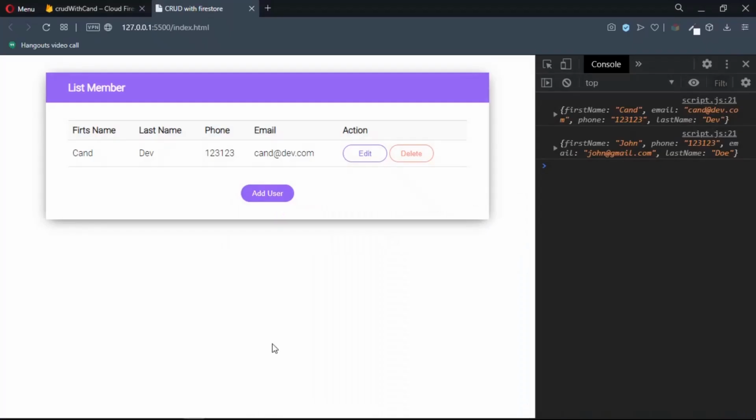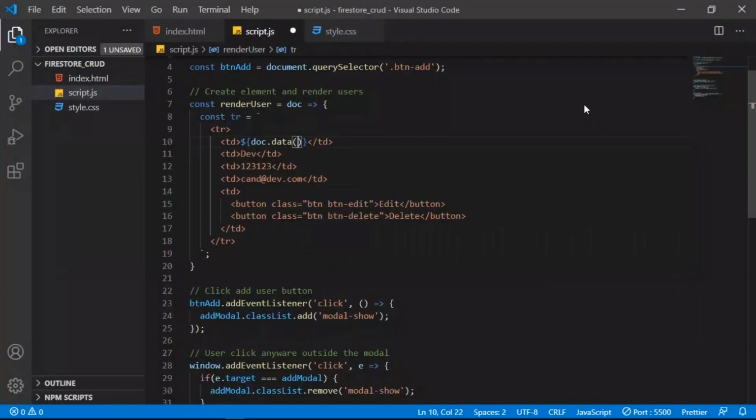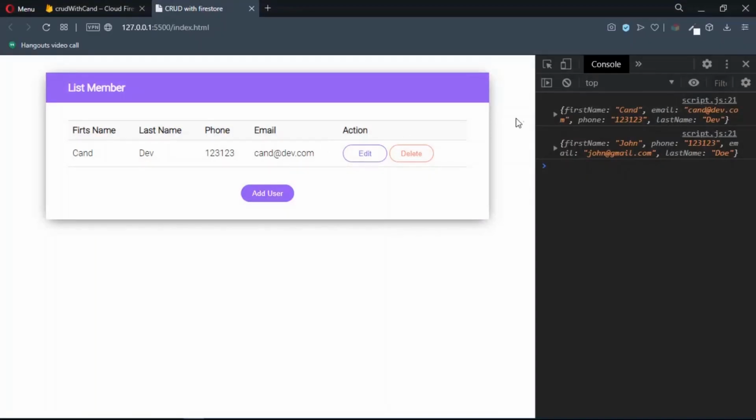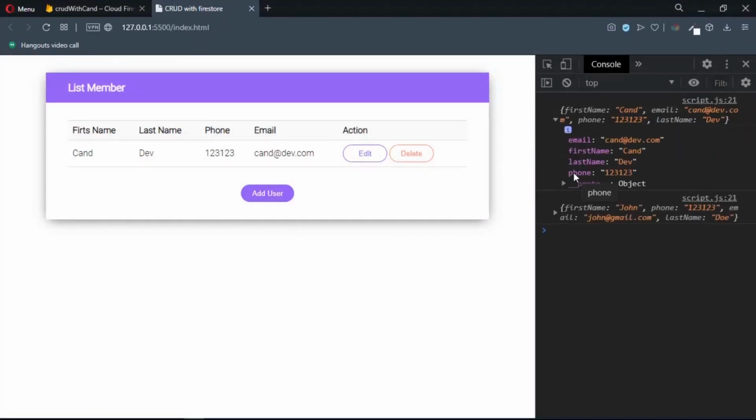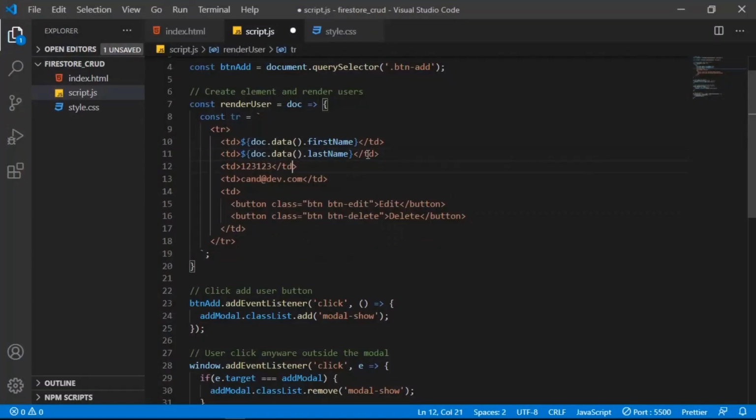Okay, let's go back to the browser. We need to access the first name, so we can say dot first name, like that. Okay, now just copy everything in here, and we need to put that in here. This should be last name, because we need to access the last name, which is this thing right here. Okay, so let's say for the phone, we need to say dot phone, and the email, we need to say dot email.